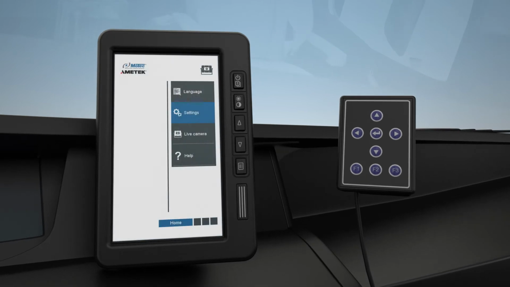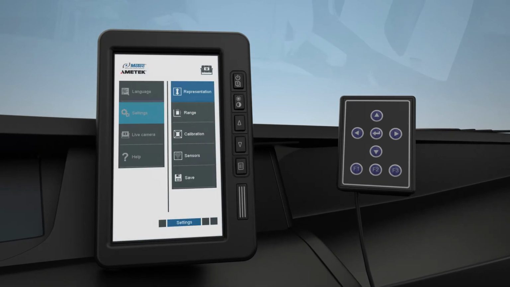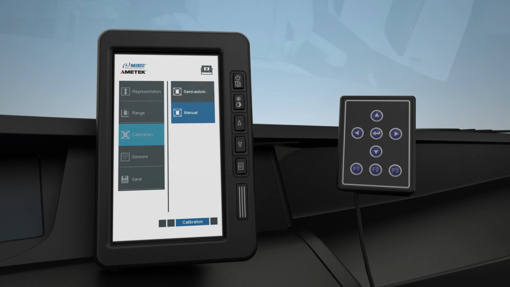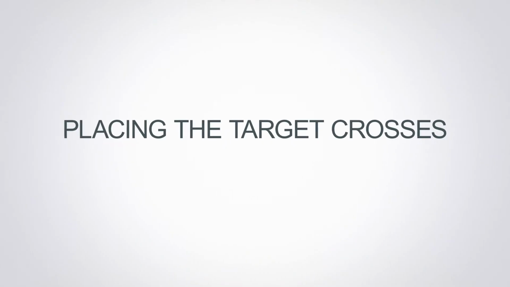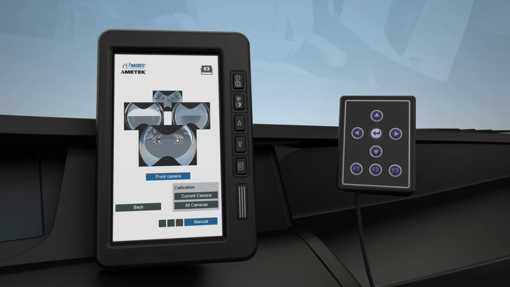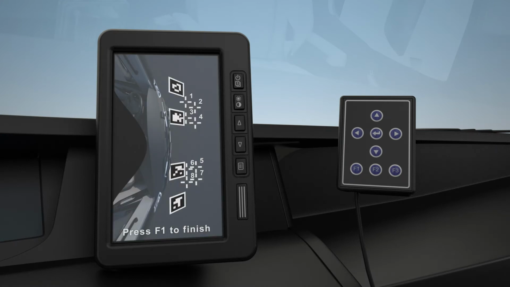In the user interface, go to the Settings menu, then select Calibration, followed by the Manual item. Use the arrow keys to change the camera. Then press the Enter button to select the camera you wish to calibrate. The view changes to a full screen display in which all the target crosses are numbered.